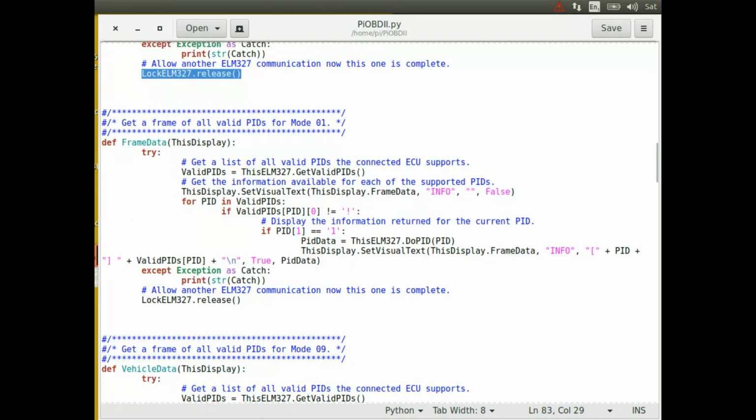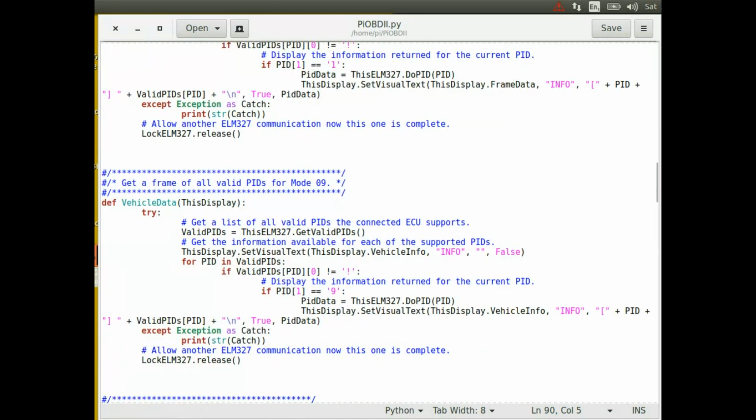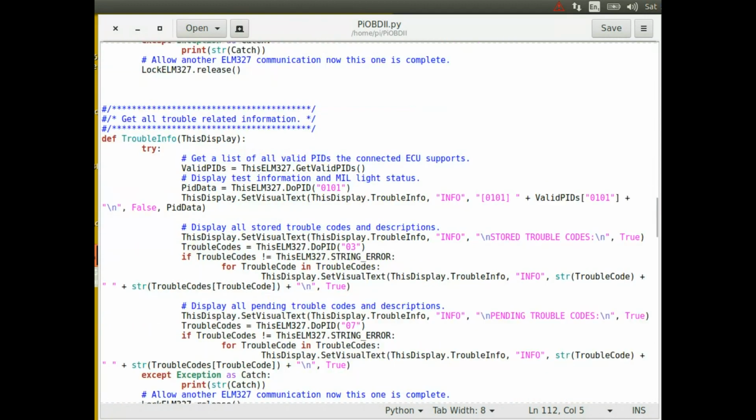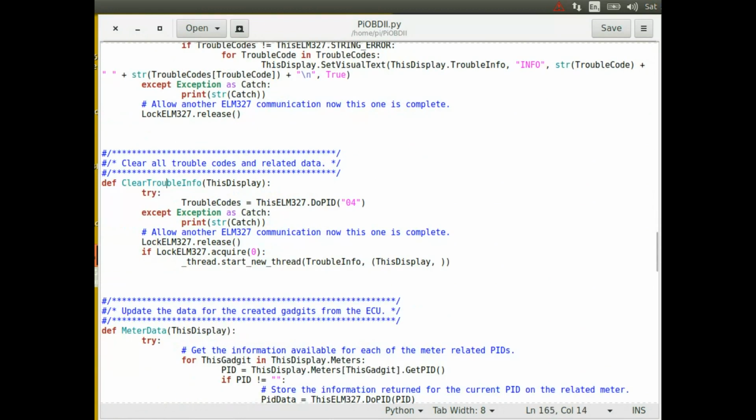And so they all do. So this one gets frame data. The first one connected to the Elm device. This one gets vehicle data. This one gets the related trouble code information and displays it. This is to do with clearing the trouble code. So there's a button to clear trouble code if you want to do that.